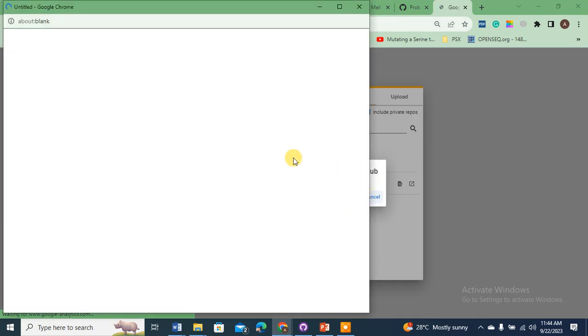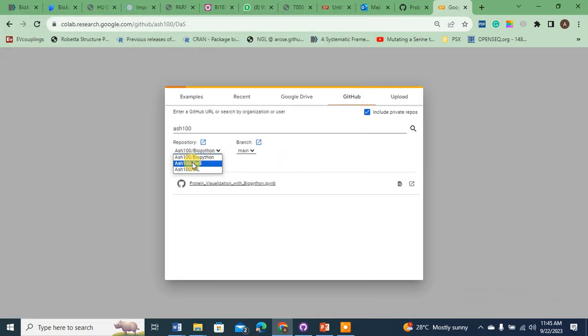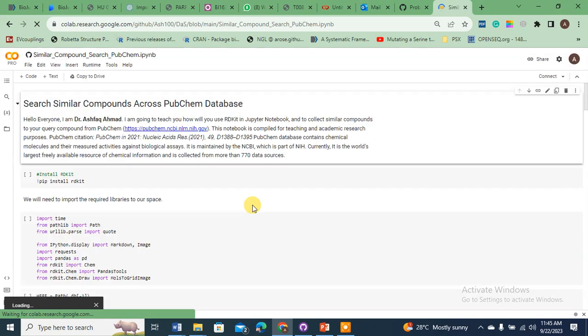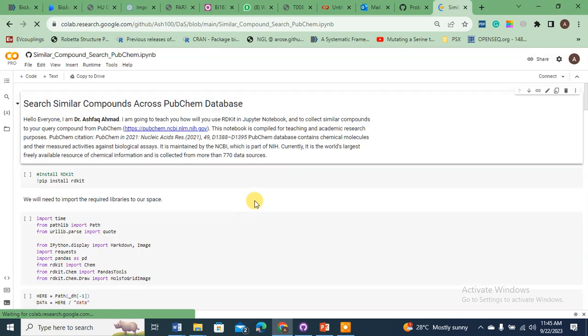Once you have this menu, you will click here and come to the second one. But when you click that menu you will come directly here, so that's not a problem. Now here you can see similar compound search using PubChem. Now you have to click here, and as I showed you in my last video, now you have to click connect. Okay, now it is ready.